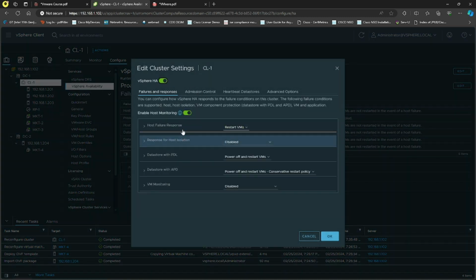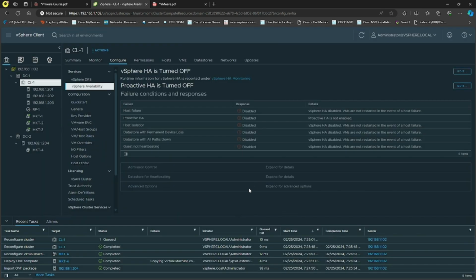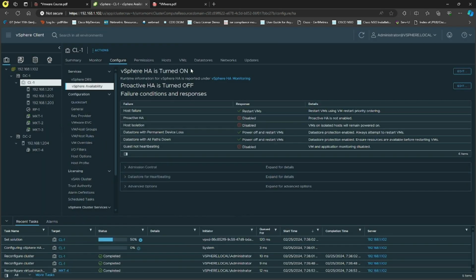Why did it not turn on? Okay, it's been queued now. It has been turned on now. So let it turn on. Host failure: it is restarting the VMs. Proactive high availability has not been turned on yet, so we'll look into that one too.